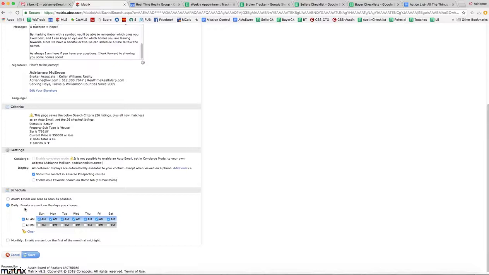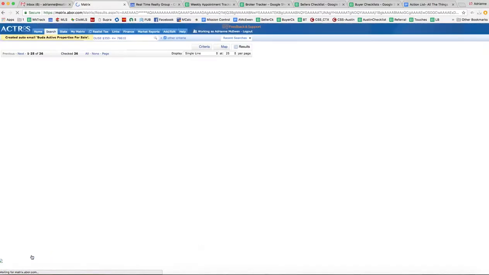Depends on how soon your client is looking. You want them to be getting the most up-to-date information from you so they don't go looking elsewhere for it, but you also don't want to be a big pain and be sending them way too many emails. So just make sure you kind of gauge this with your client. If you've got somebody on the longer tail end of things, there is the monthly email selection as well. You would go ahead and hit save.